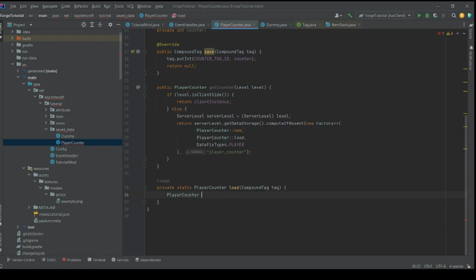Next up, loading data. Player counter is equal to new player counter. Nice. And then counter is tag get int counter tag ID. Nice. And then we just return the counter.